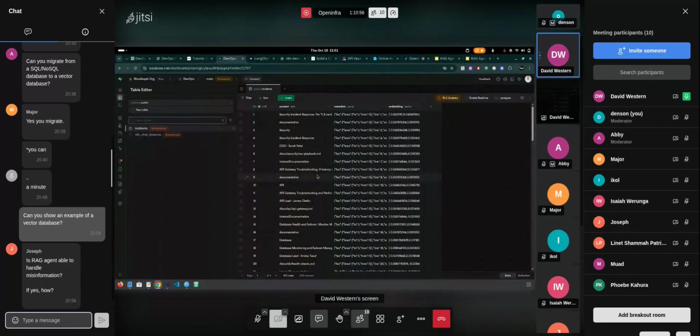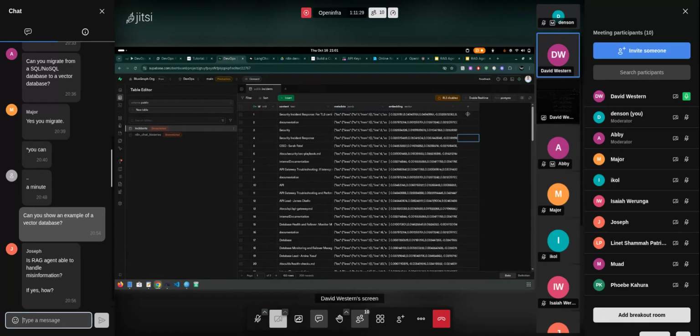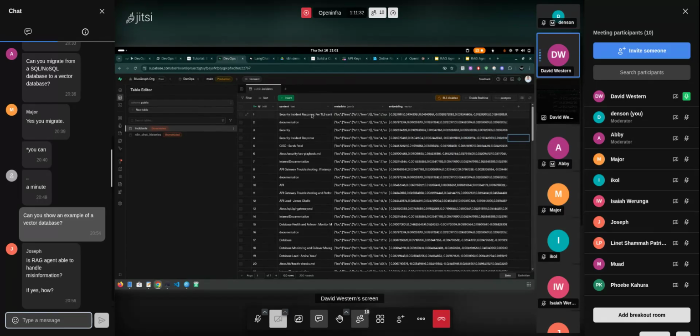I think I'd executed this flow previously, so I'll just show you how it looks in your database. In the database, you can see I have my content, and this is the metadata assigned to that content. This is the content itself, for example security incident response for TLS certificate. This is the data, then the metadata associated with that content, and then the embeddings. This content has been converted into numeric representations, and that is the embedding vector.